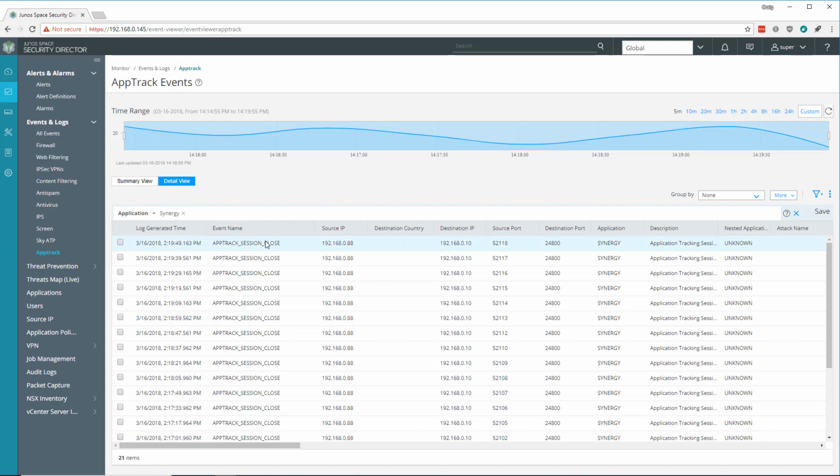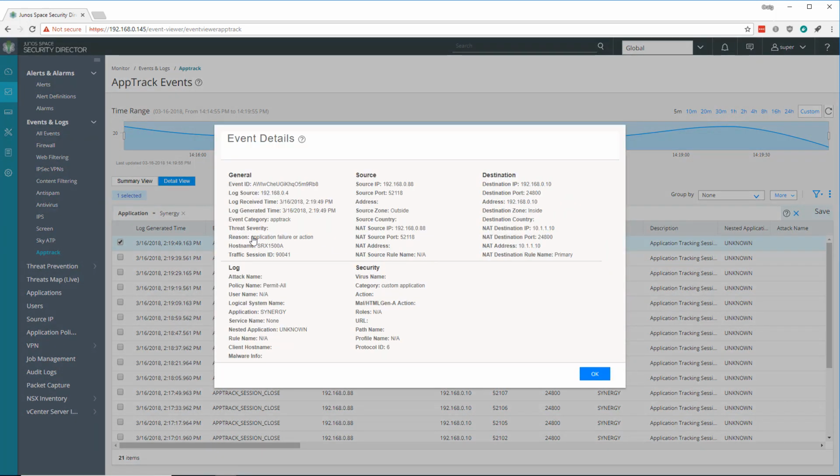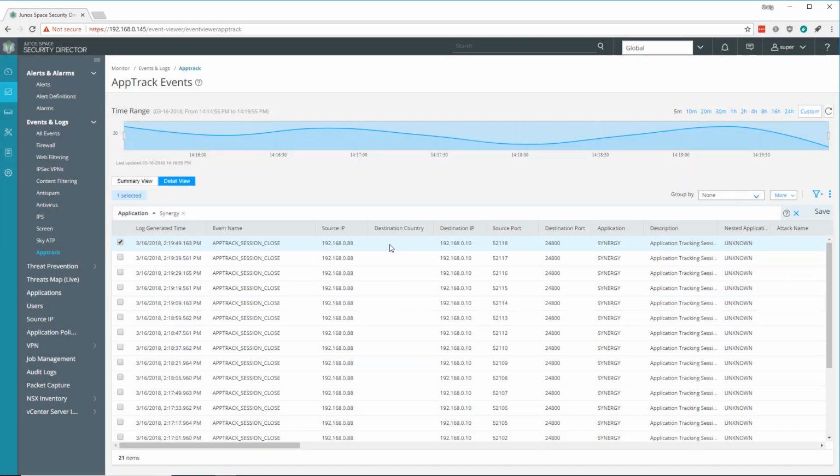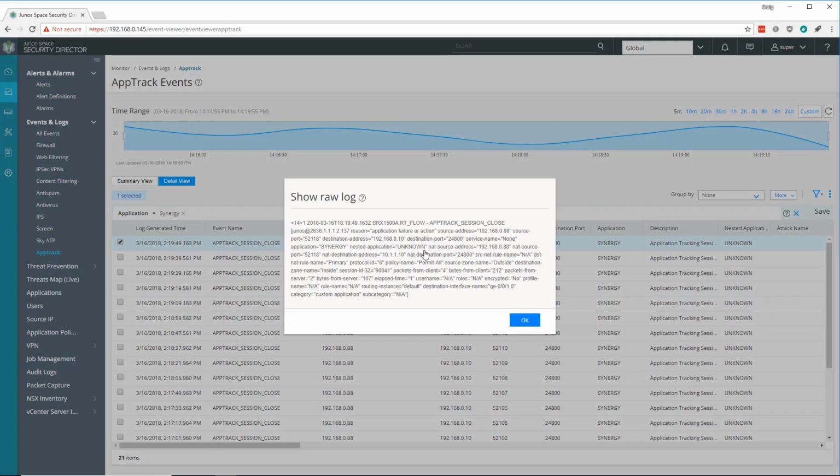And we can see that there are some AppTrack session close messages with Synergy being identified, and we can probably assume that it's due to action. So yeah, we can see application failure or action as the reason for session closure. And we would expect to see the packet count equals 6 to match both of our terms. So in our case, we've got packets from client are 4 and packets from server are 2. And that is what we would expect to see for a successful pattern match.